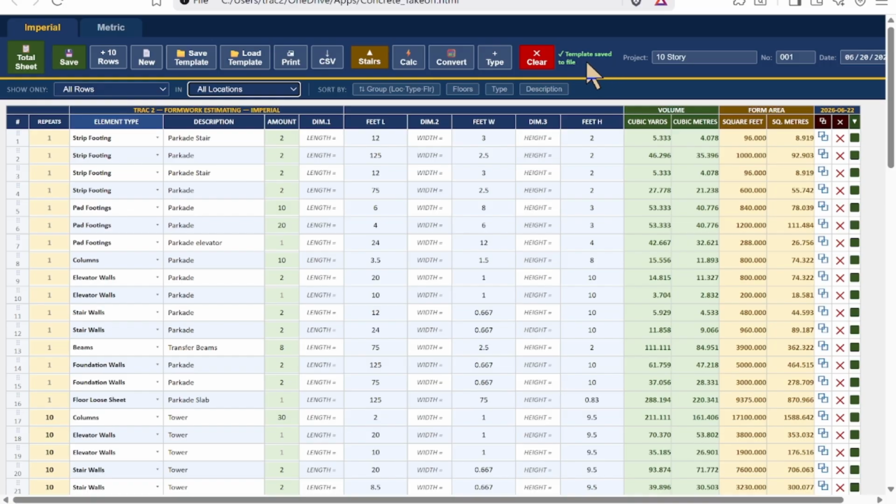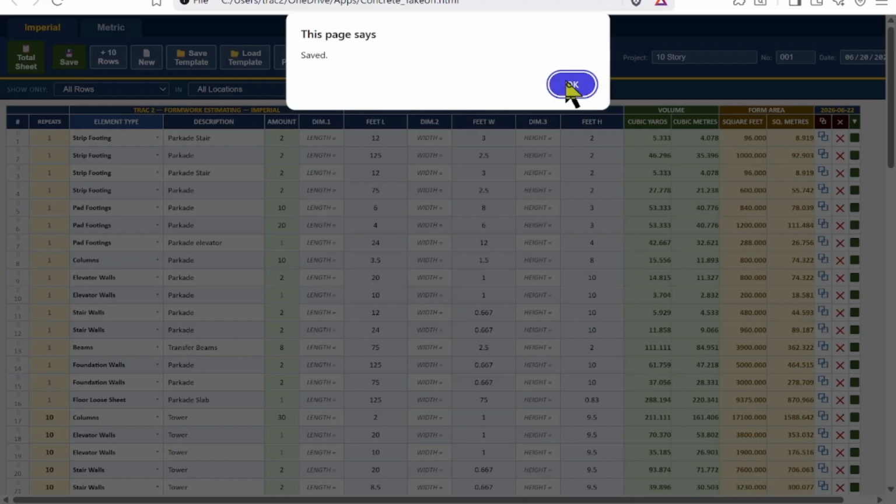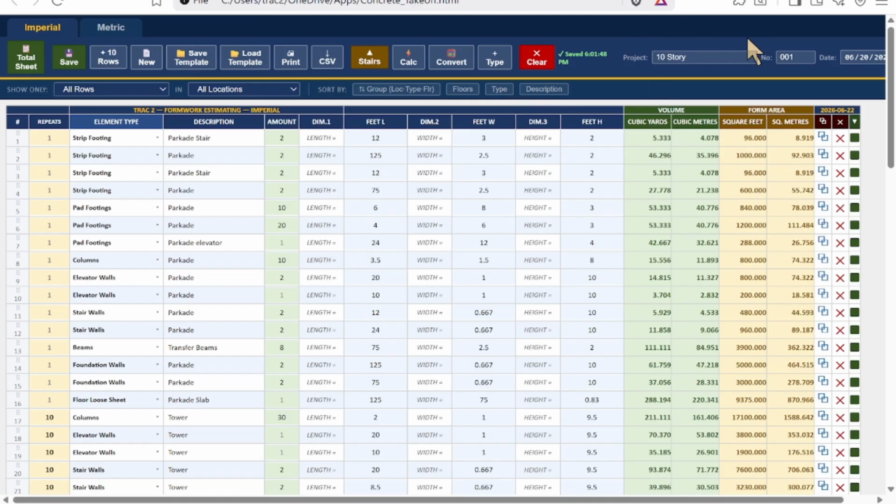Right at the top, you'll notice two tabs, Imperial and Metric. The whole sheet works in either system, so you just pick the one your project uses and every calculation and label follows along. For this walkthrough, I'll stay in Imperial, so all of my dimensions are in feet.